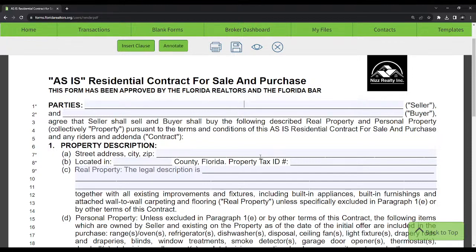Filling out this contract isn't too difficult, but it can be a little confusing the first time doing it, or if you haven't done it in a while. It did change recently in the past year, I believe, so this is the updated video for 2023 as of today. So let's go ahead and begin.